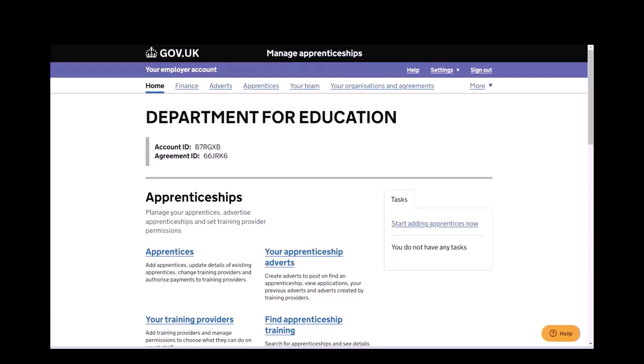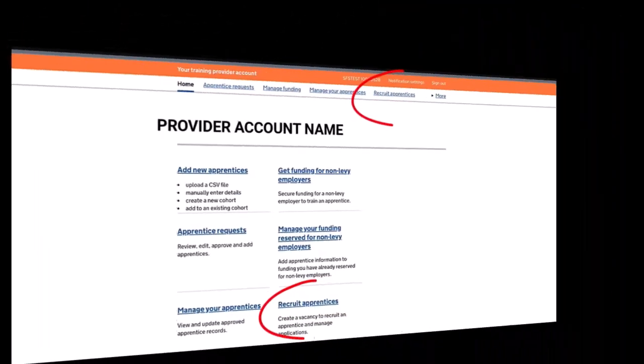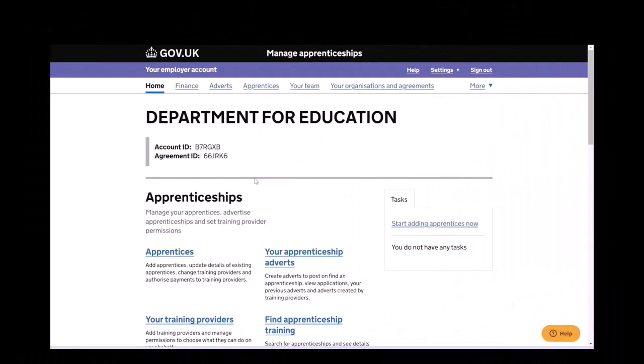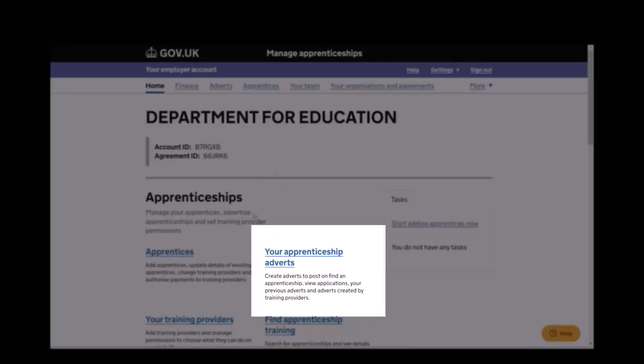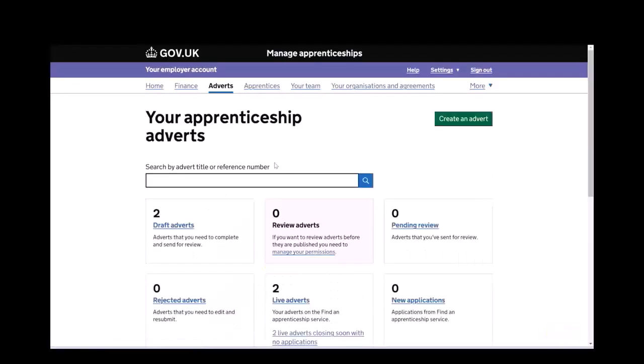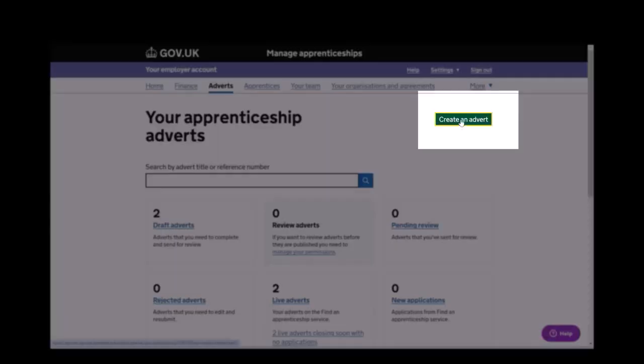So, employers, your journey starts when you sign into your account and you get to the Apprenticeship Service homepage. Providers, you'll start the journey from the Recruit Apprentices tab on your homepage. So going back to the employer account, you'll see an area called Your Apprenticeship Adverts. If we click into this, you'll be taken through to a dashboard view of your apprenticeship vacancies. If it's the first time you're creating an advert, you won't see this dashboard. You'll now select the green button at the top of the page to create an advert.